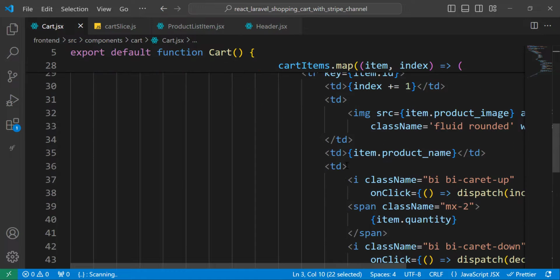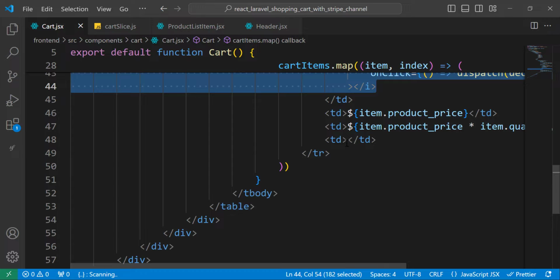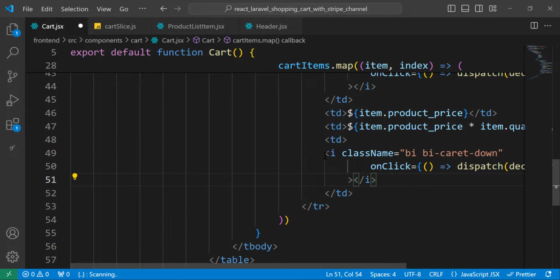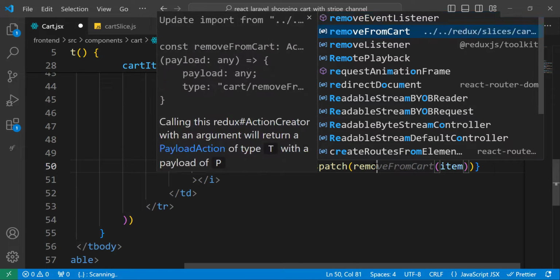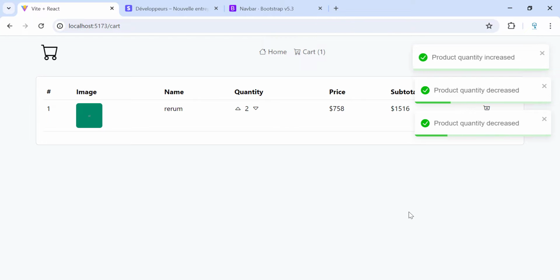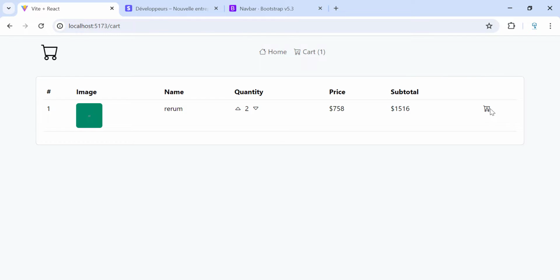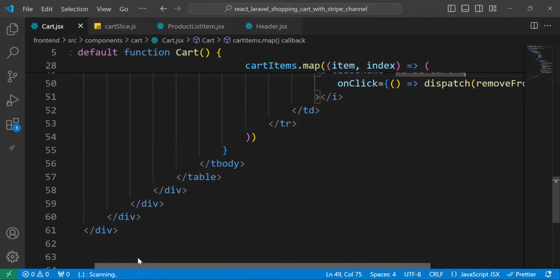So let's bring this button, not this button but this icon, and add it here. I think there is an icon which is cart X, and let's dispatch the action remove from cart, and don't forget to import it. So as you can see, now we have the icon here. If I click on it, the product disappears.